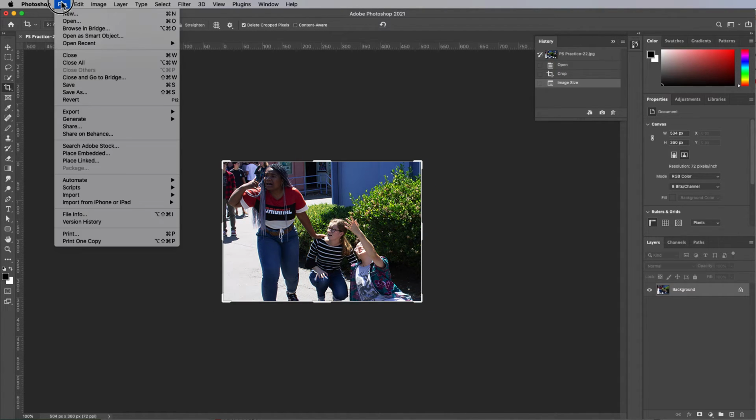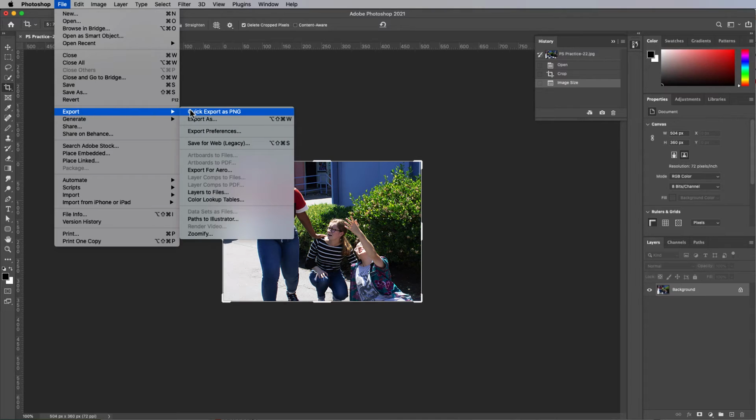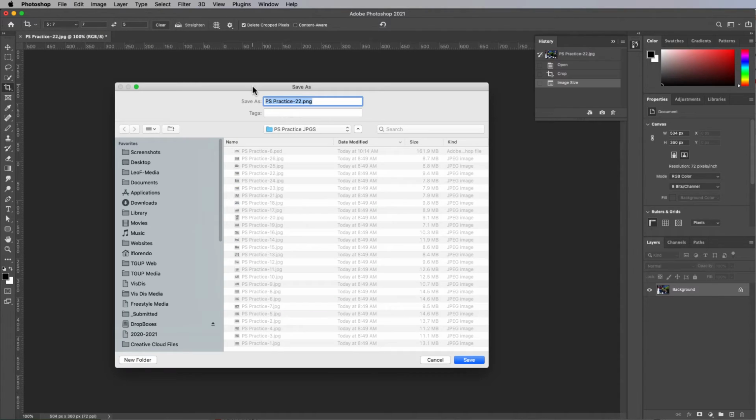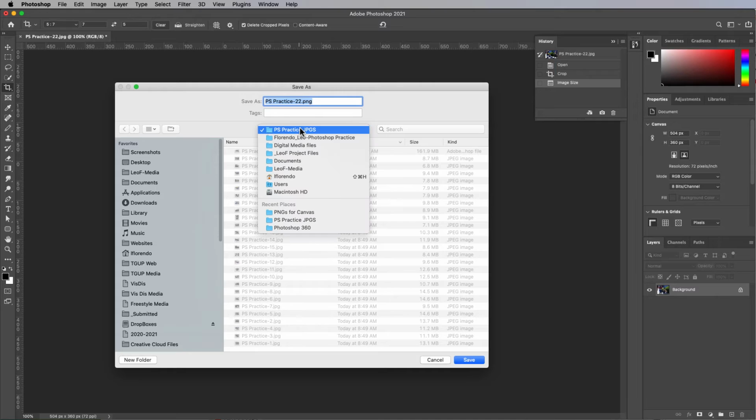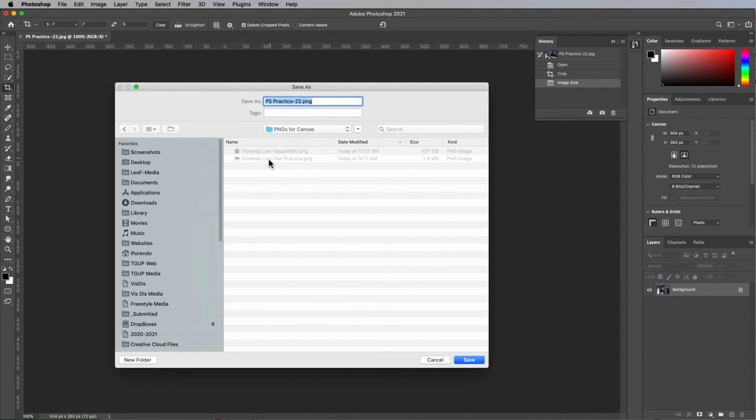So let's file, export this as a PNG. Make sure that you are going to the PNGs for Canvas folder and just click right here, and instead of square 500, we're going to call this 5x7.